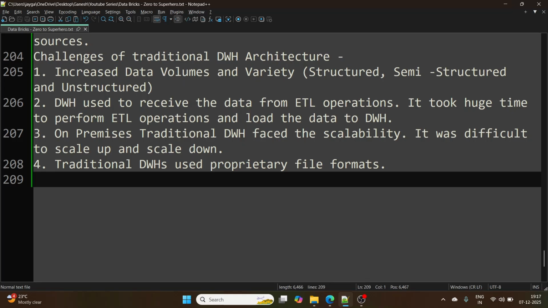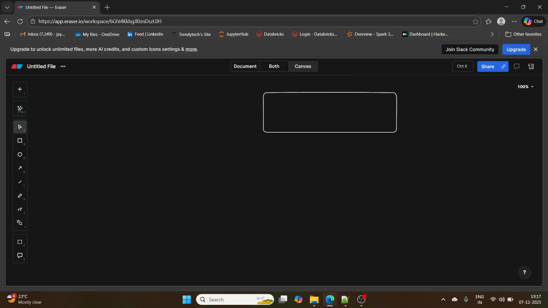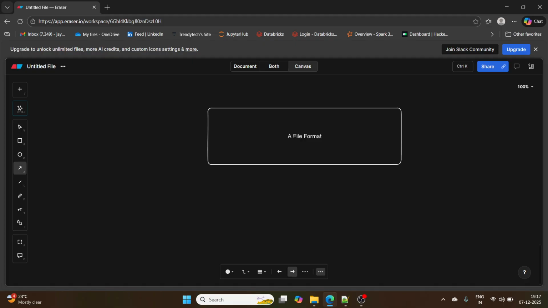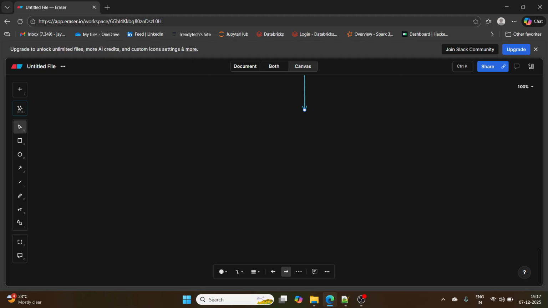Okay, so that was one of the main disadvantages of data warehouses. And again, there are many things. Let's say there is some file format, and you want to share that format with, let's say, another organization.